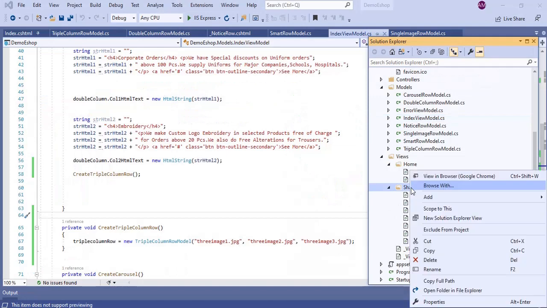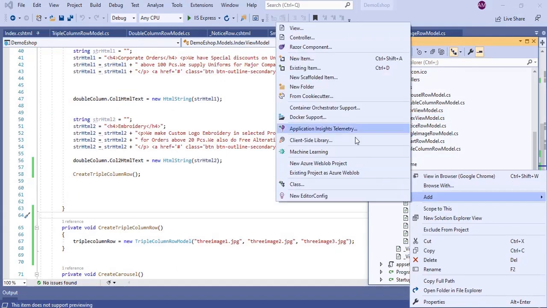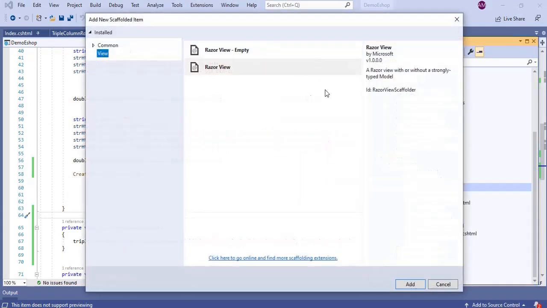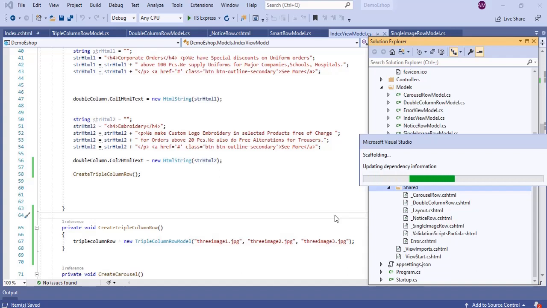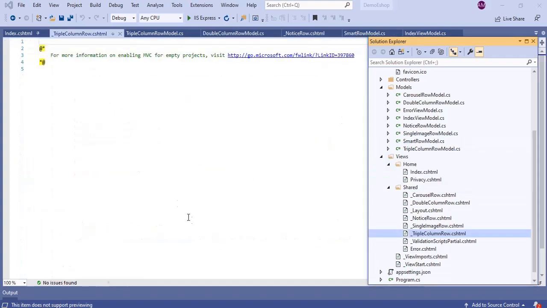Select the shared folder, then right click, add, view, then Razor view, then create as a partial view. We will give a view name, triple column row. That's it, triple column row. Click add. Now the view is created.